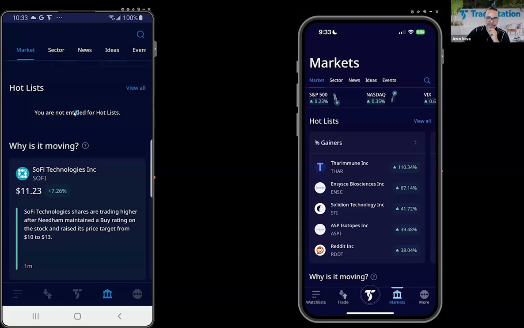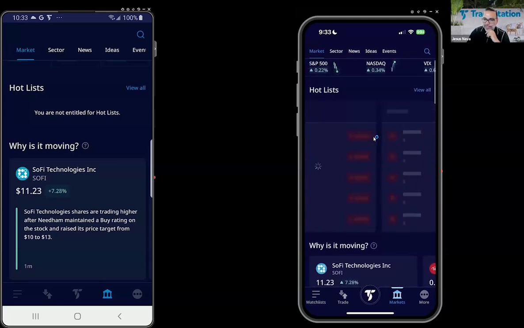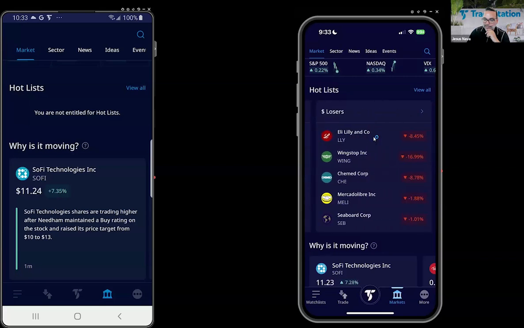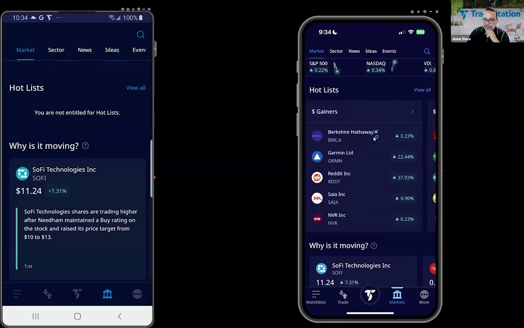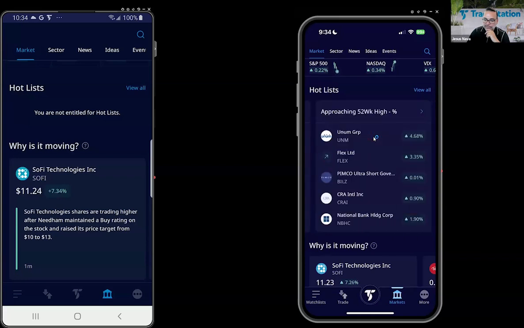This says you're not entitled for hot lists. That's just the login that I'm using. But here you have hot lists. And the hot list, you can cycle through the different hot lists by just tapping and sliding left or right. These are the money losers. These are the money gainers. And just give it a few seconds for it to load.